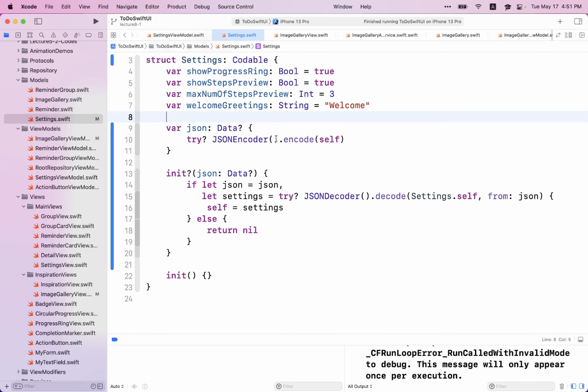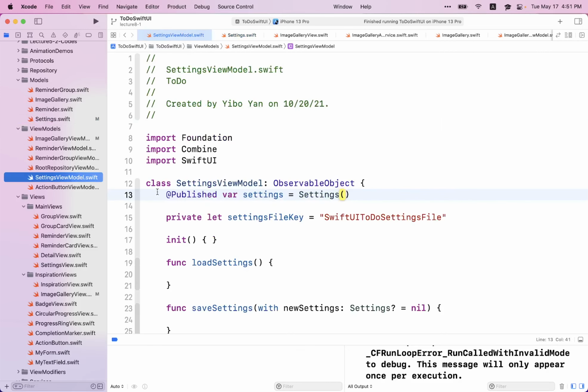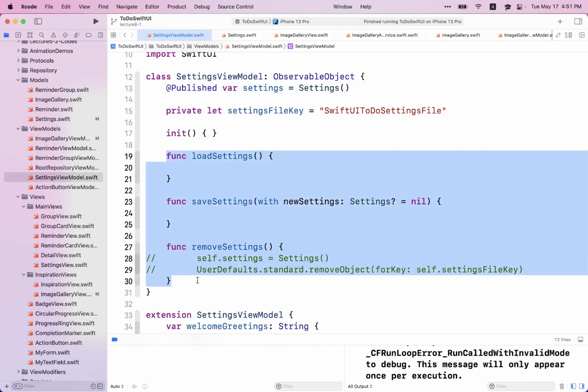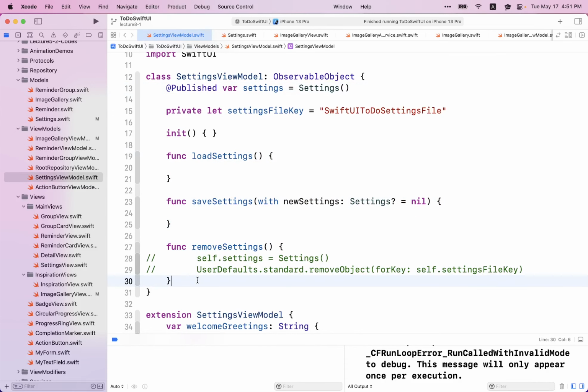Now let's see. So we already have our settings. Now we're going to modify our settings view model. You can already see I have three functions here. The first one is going to load settings, the second one is going to save settings, and the third one is going to remove the settings. Now I also declare a key which is going to be used to associate with the data we store in the defaults system.